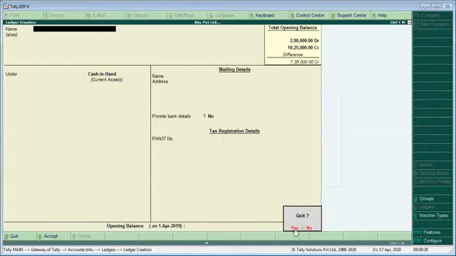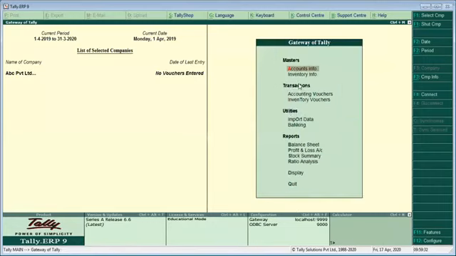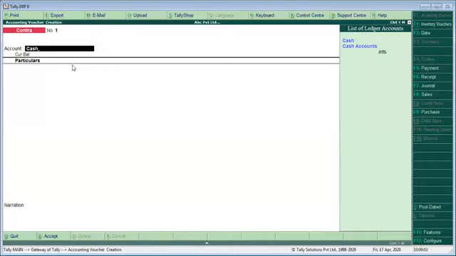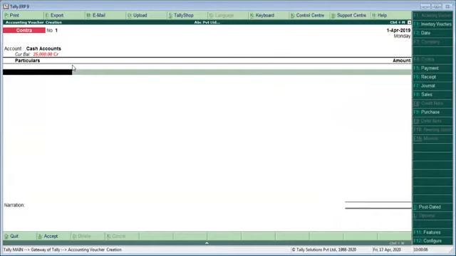Now just go for the voucher entry, accounting voucher. So you were moving on with the contra. So what was the transaction? Illustration 1 that we were discussing. It was relating to deposit of cash of rupees 25,000 to State Bank of India. So credit will be the cash account. So credit will be the cash.